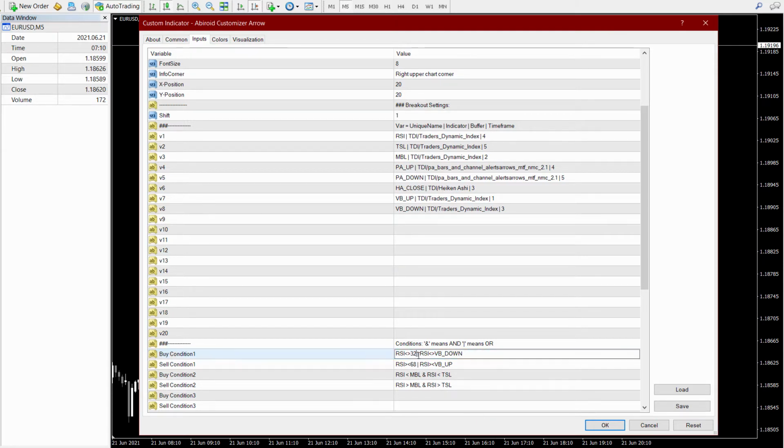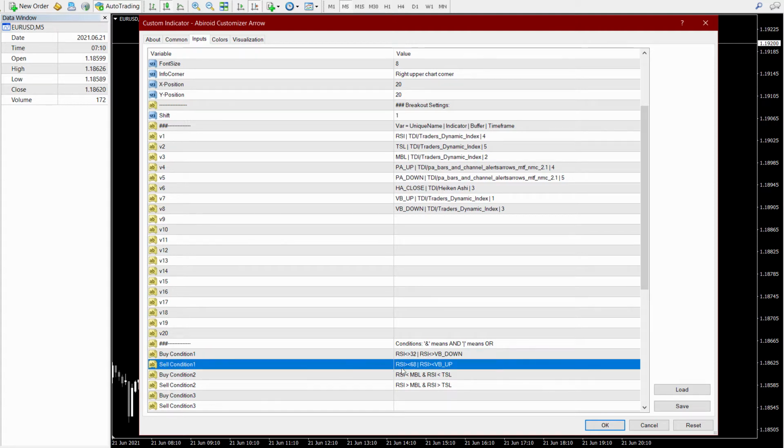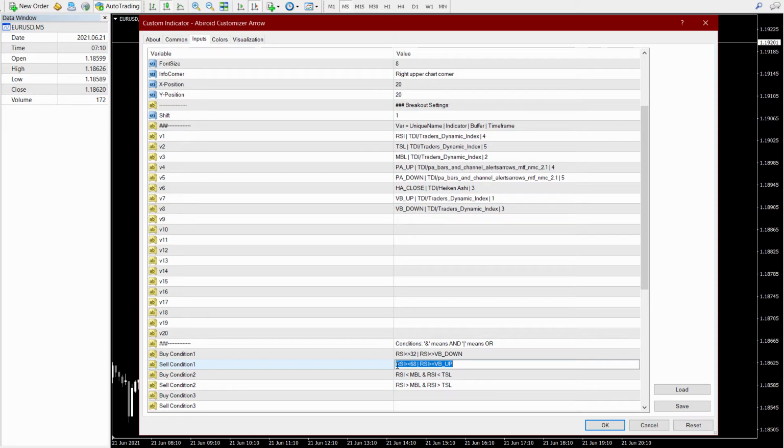And this operator that you have is the OR operator. So if you have condition 1 or condition 2, then it will check whether either this is true or this is true. If at least one of these is true, then it will make buy condition 1 true. And the same way for sell condition, we have RSI goes above and then below this 68 level, or RSI goes above and below that volatility band, which was the up volatility band.